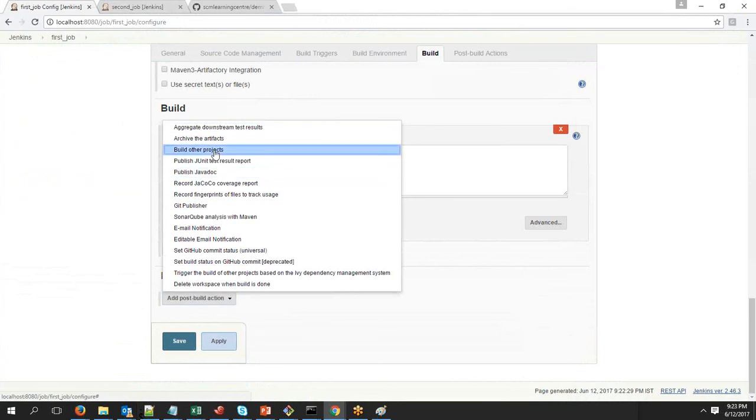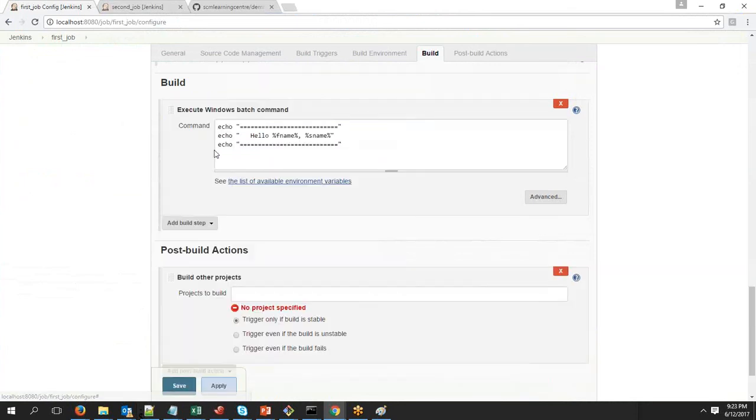Here you can see an option called build other projects. If you give this, it will ask what is the name of the job that you want to build after completing this first job. So you give the name of the job, and then what is the condition? The condition is whether this job, that is the first job, is completed and successful. That is what we call stable. Stable means the job has been completed successfully and there is no issue. So if you want to trigger then, you can choose this option called stable.